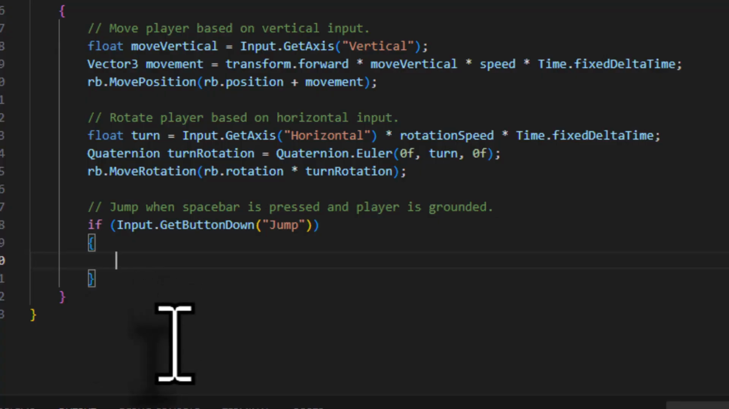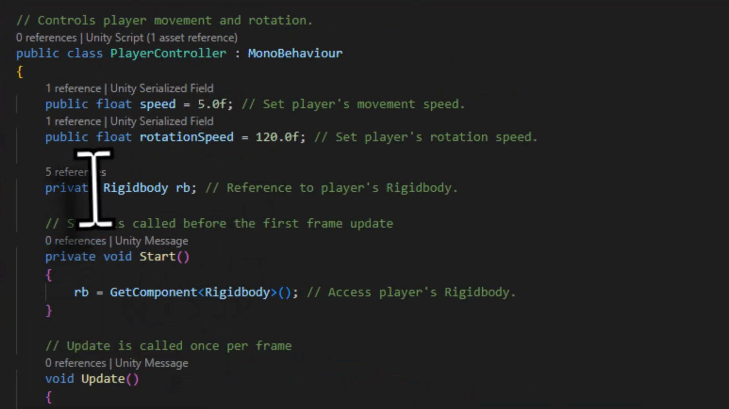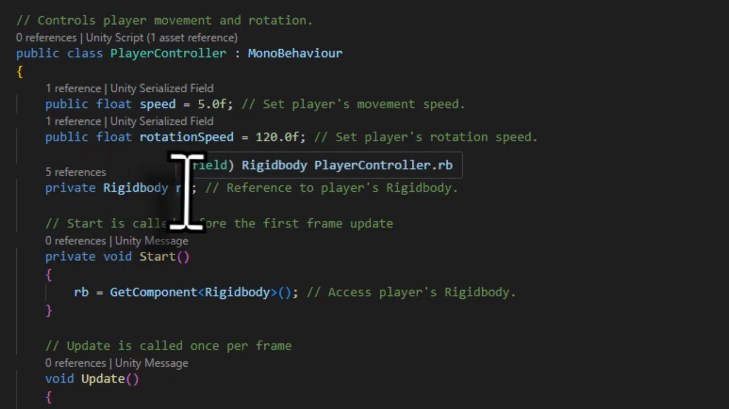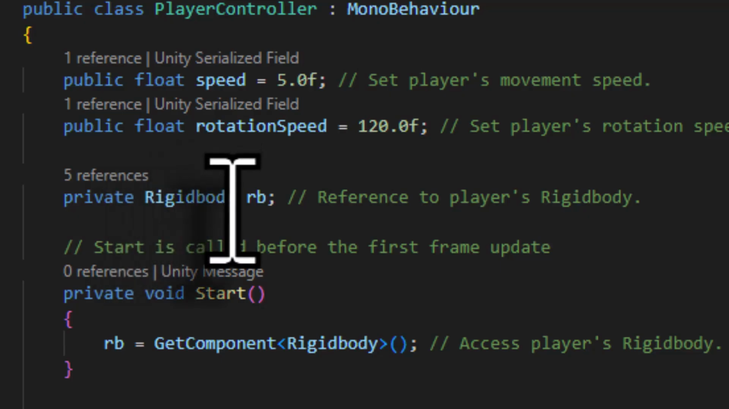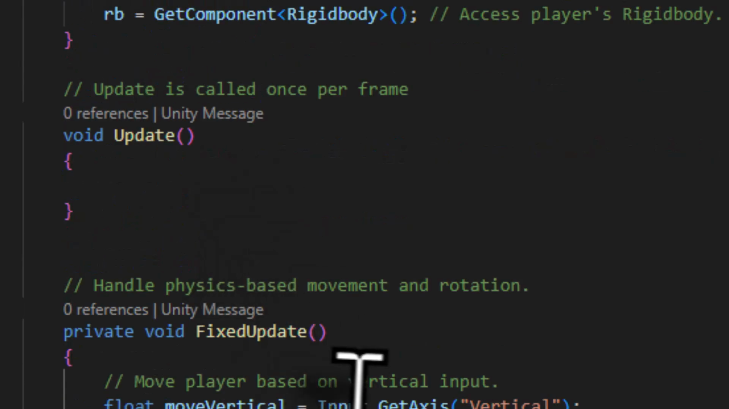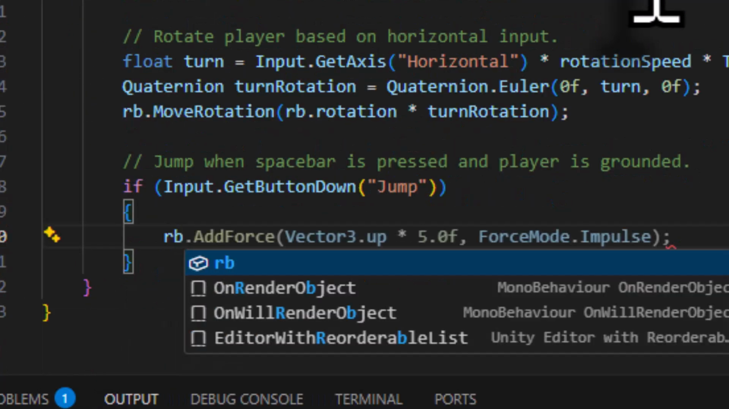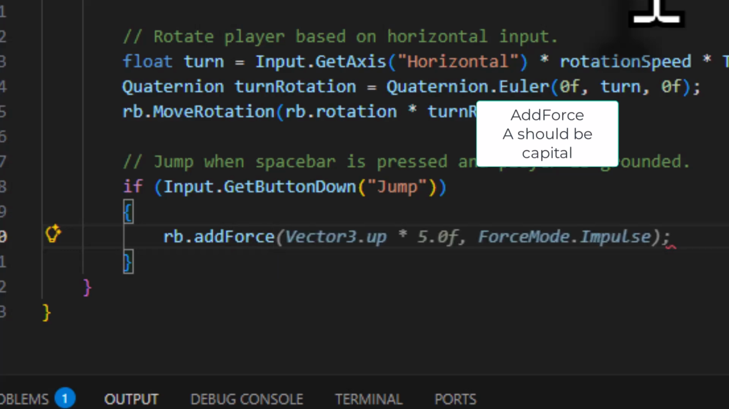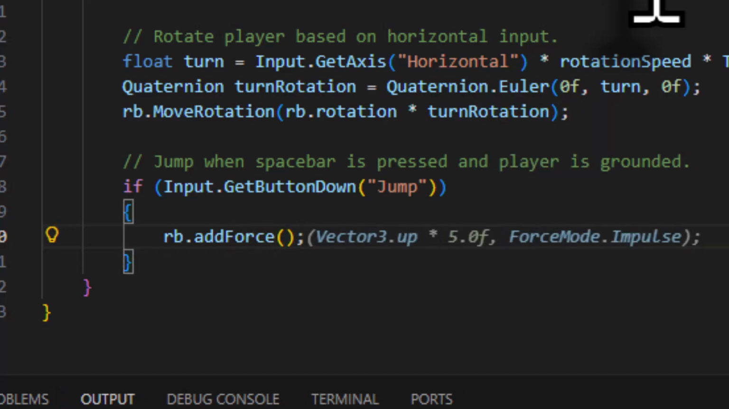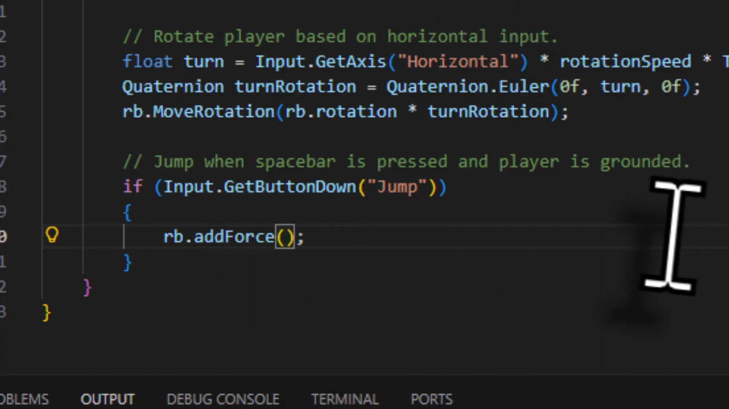If you move up, there is a variable called rb which is declared, and this type of variable is a Rigidbody. So here in Unity you can even declare Rigidbody as a variable. So I am going to call this variable rb and add to this a force, and in open close bracket I am going to end it with a semicolon, and for this AddForce I have to give two parameters. The very first parameter is in which direction I want the force to be added.